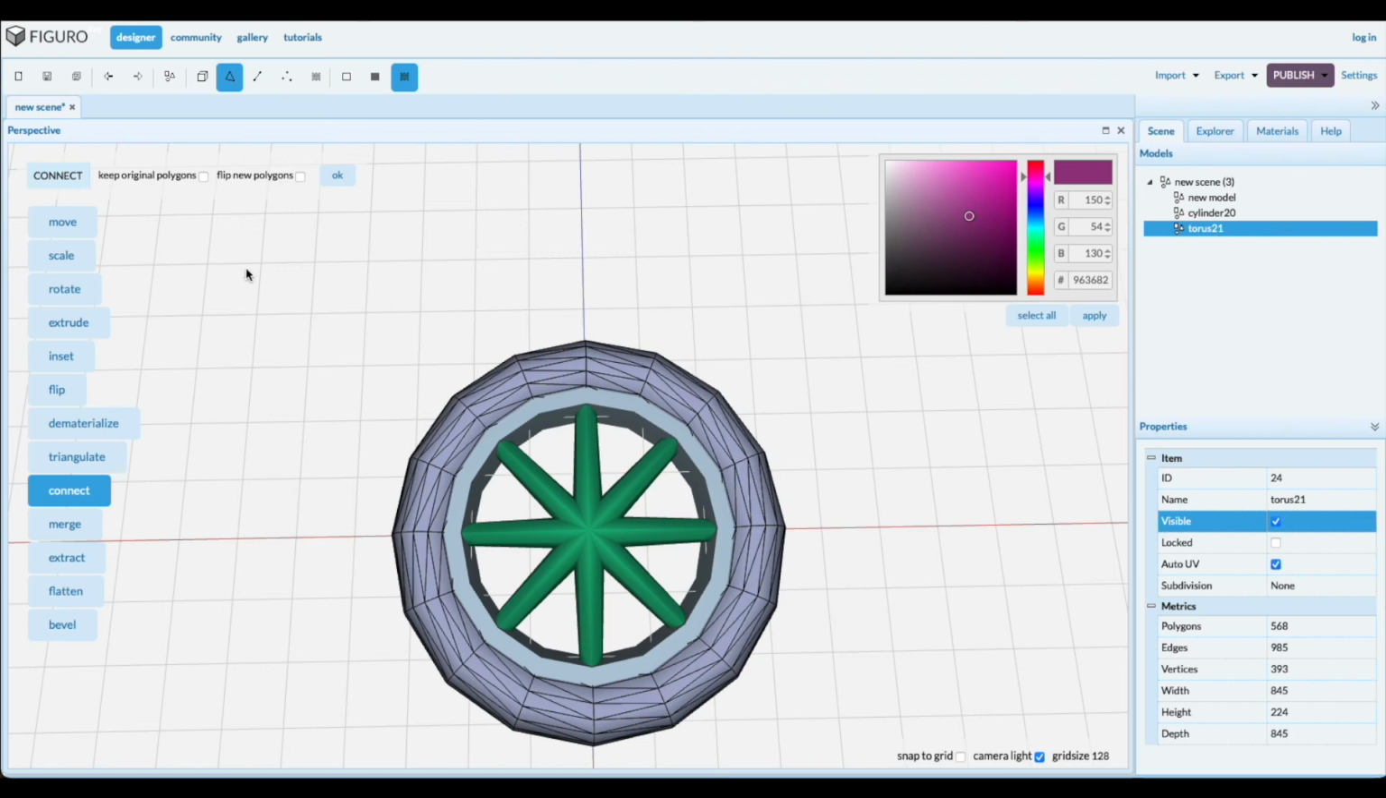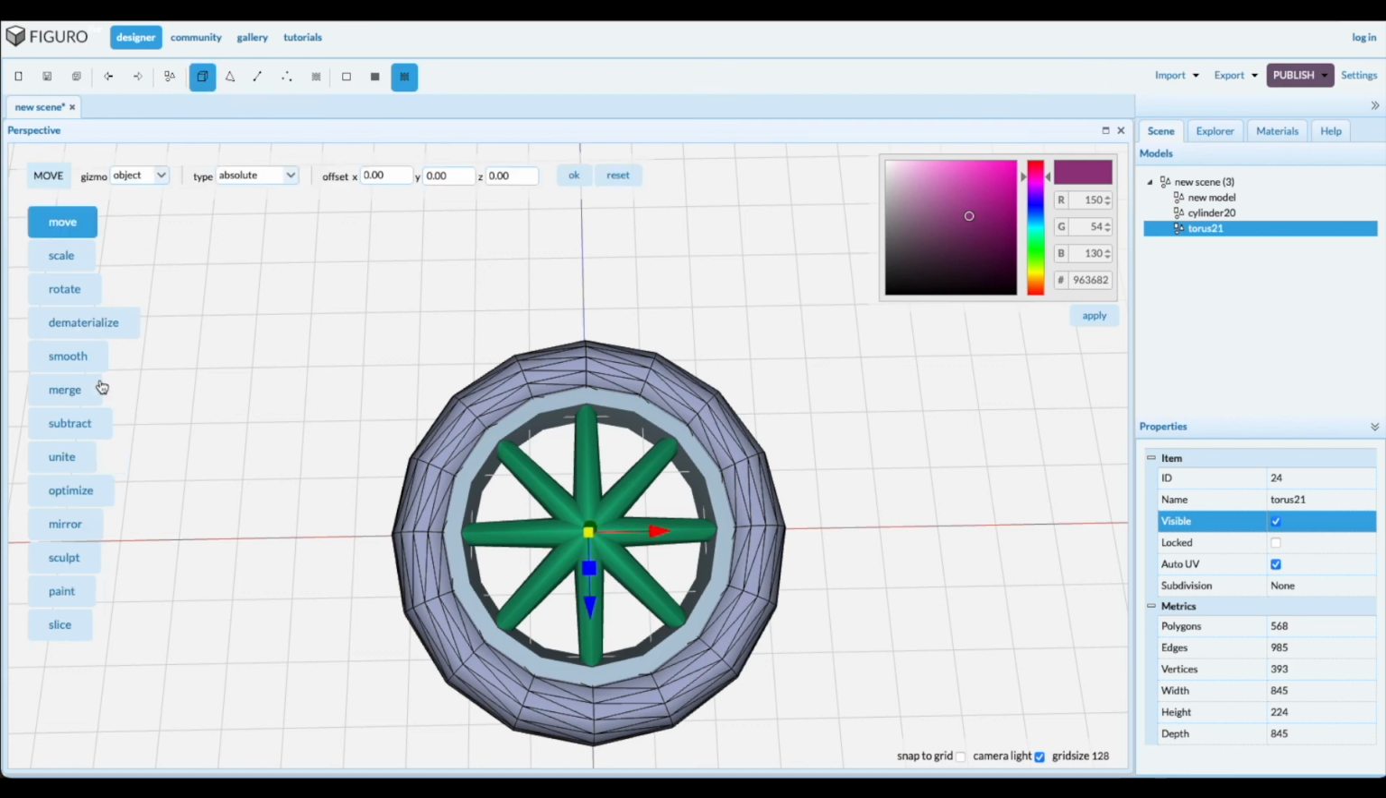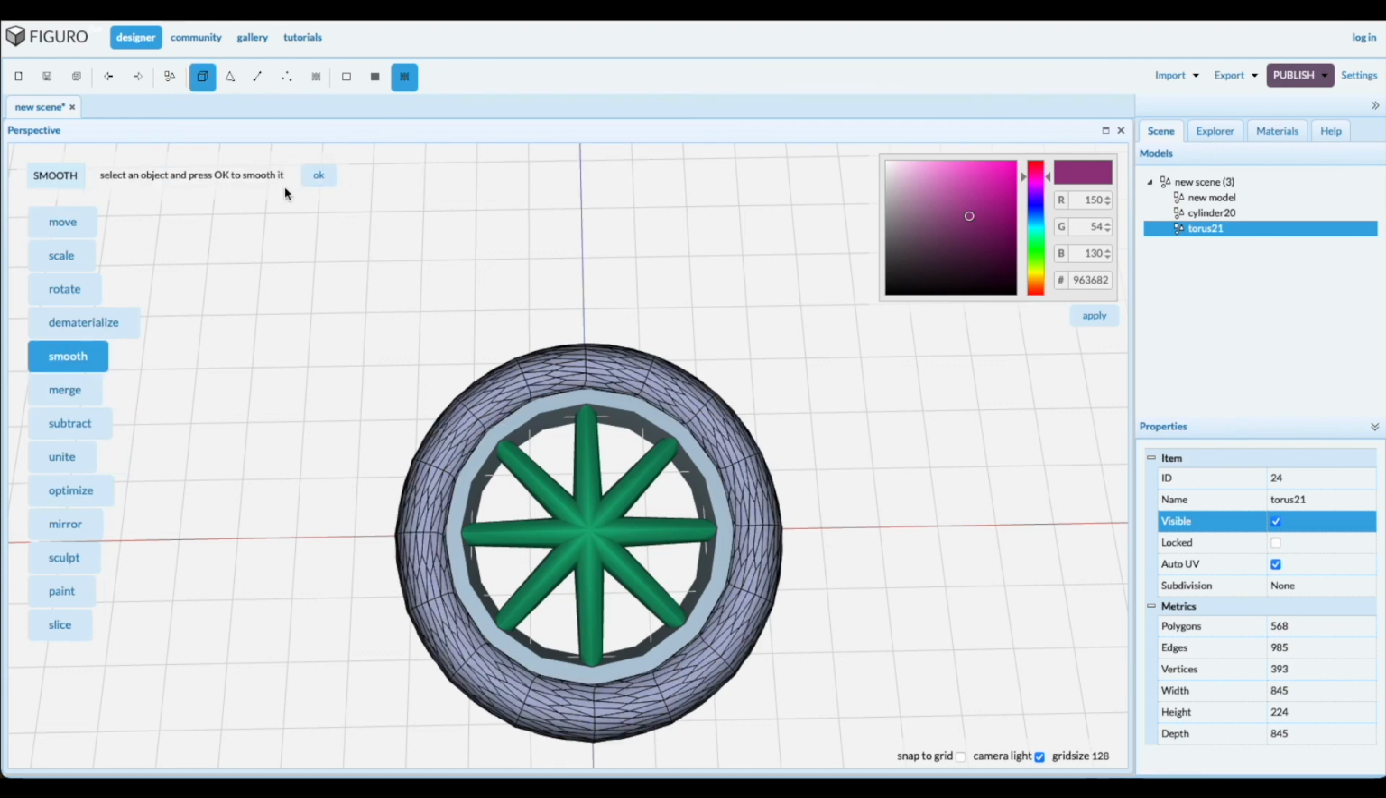Let's take the torus, make it visible. You probably want to smooth the torus a little bit. So let's go to Objects, Smooth. Make it look more like a tire.